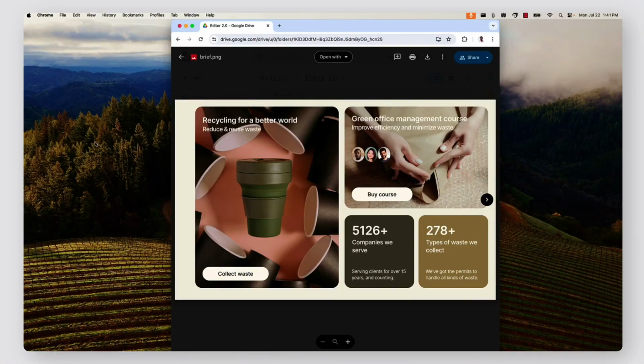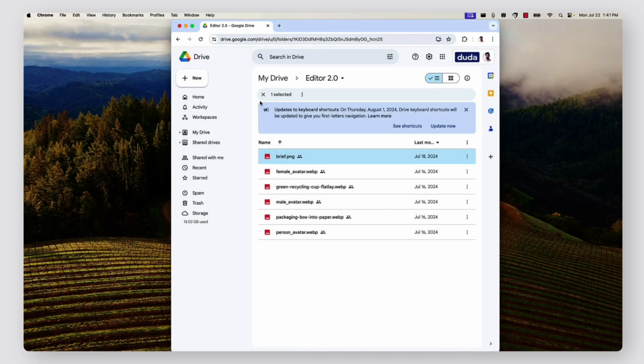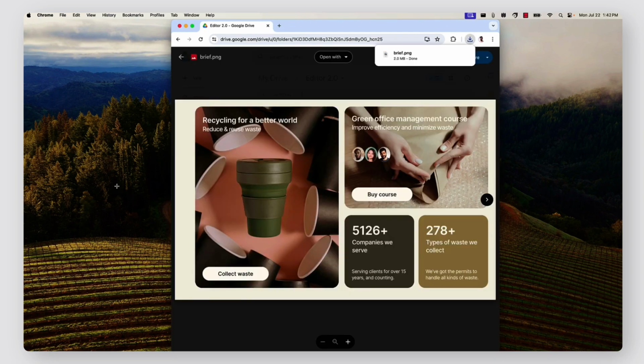Hello, and welcome back. In the next few videos, we'll be applying what we've learned so far to build out the section displayed on your screen. If you haven't done so already, please click on the link provided with this lesson and open the drive. This drive contains all the images we will use for this exercise, as well as the brief itself. Go ahead and download the brief.